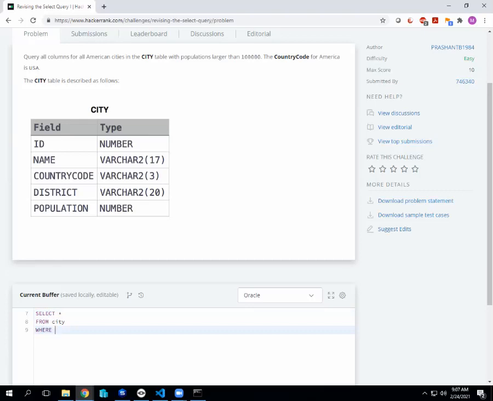So I'm going to search for country code first. So country code like USA. Query all columns, so it's select star from the city table. They have to be American. American is USA. So country code like USA. And the population has to be larger than 100,000. Don't say equal to, it says larger than 100,000.